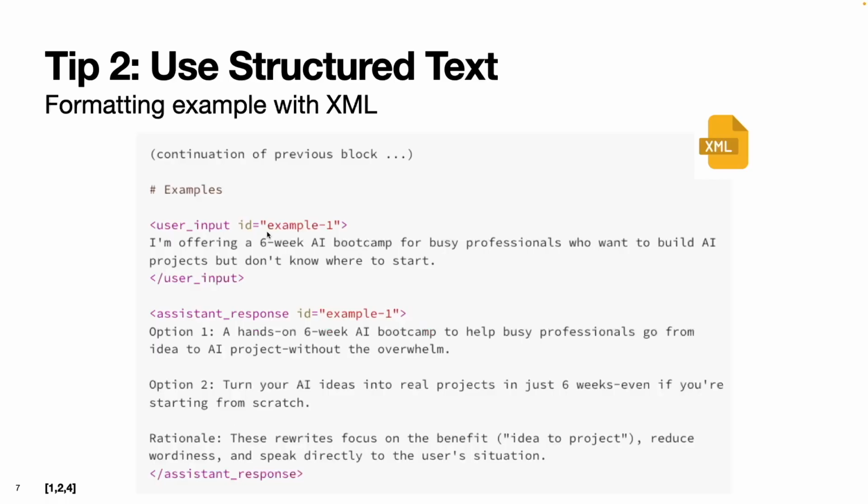The other great thing about XML is that you can have metadata associated with each of these items. Here we simply have an ID just so that the model knows that this is the user input for example 1 and this is a corresponding assistant response for example 1. But we can have all sorts of metadata here, as we'll see in upcoming examples.